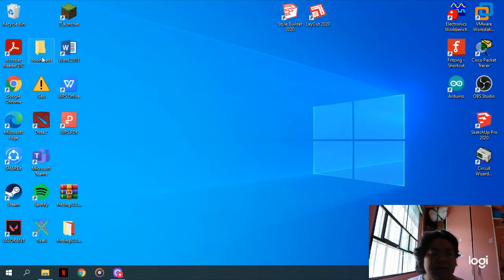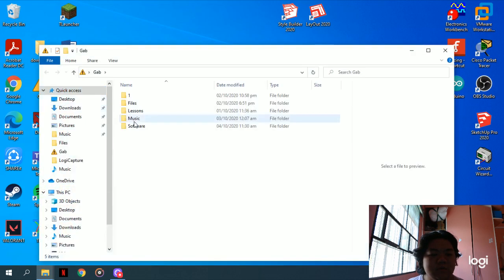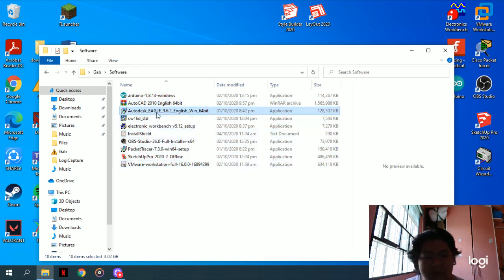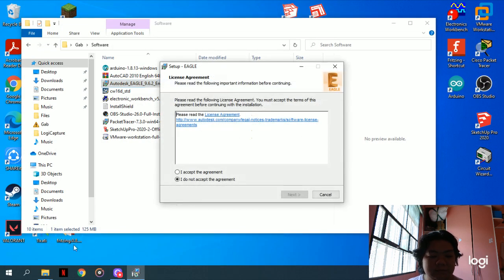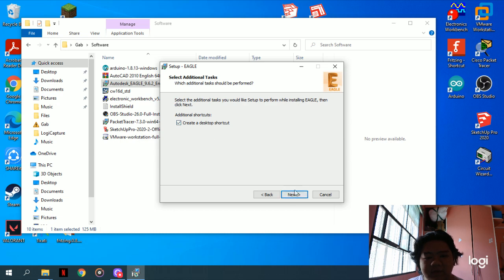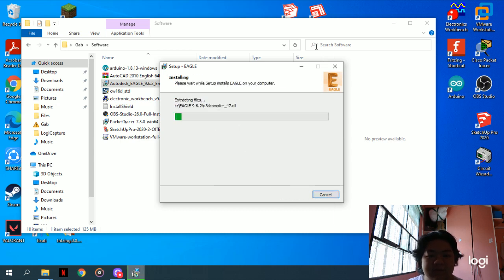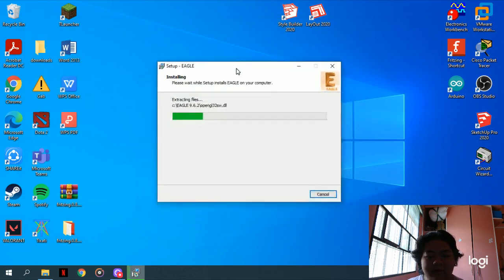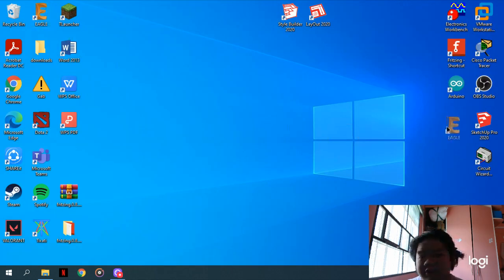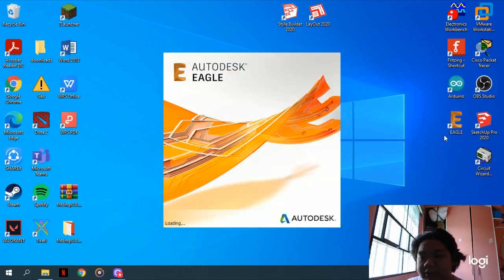So we move to the last two. We have AutoCAD left and Autodesk. So I'm gonna start with Eagle. I click open. Click yes. We click accept, next, and create a desktop shortcut, next, next, install. So it's installing. We're gonna wait for this to finish. So it's done. It's already here. We're gonna wait for it to launch, and there we go.